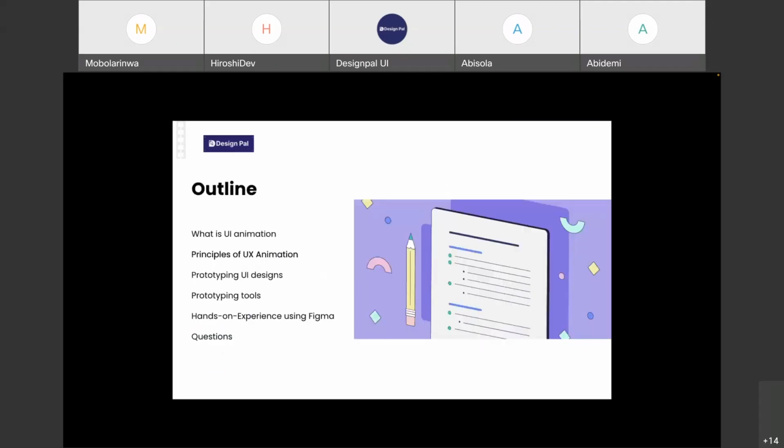Our outline for today will be basically talking about animation and the principles of animation. So these are like low-level details of what animation is generally. Animation is a very vast topic, so we'll be talking about that also. Then prototyping in UI designs. And I'll also introduce you to the different prototyping tools that are available, but we'll be sticking to one. And then we'll have a hands-on experience using Figma. Then if you have questions, you can always ask, basically.